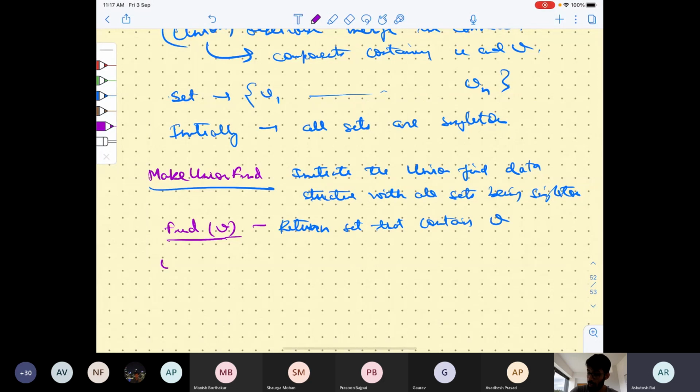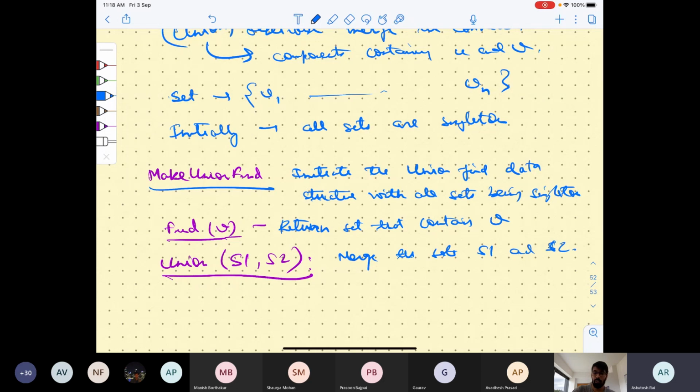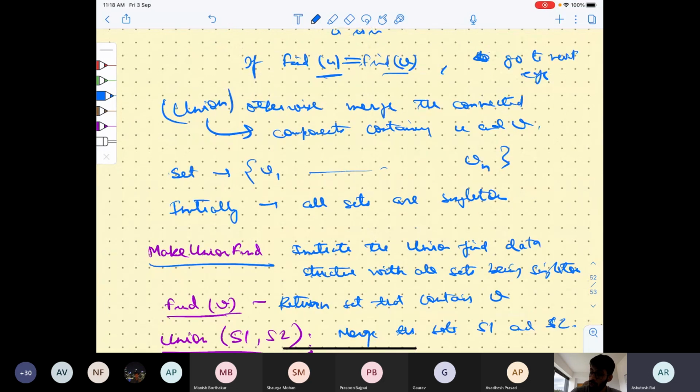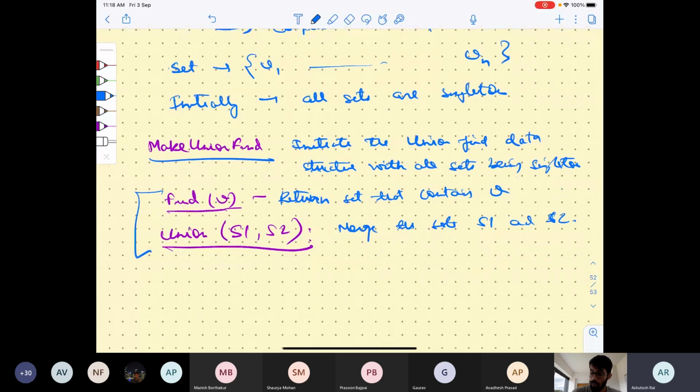And then we have union of, let's say, S1 and S2. And that is merge the sets S1 and S2. So you need to supply the names of the sets, and the data structure will merge those sets. Just as I said, if you have these operations, then you can implement Kruskal's.